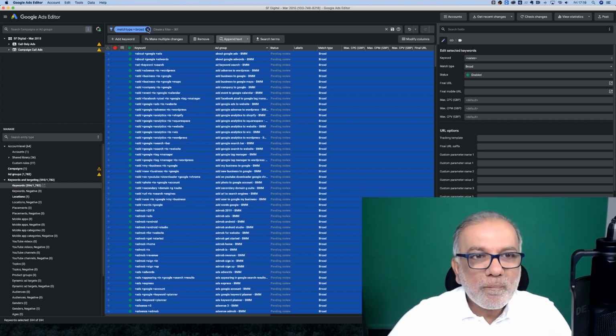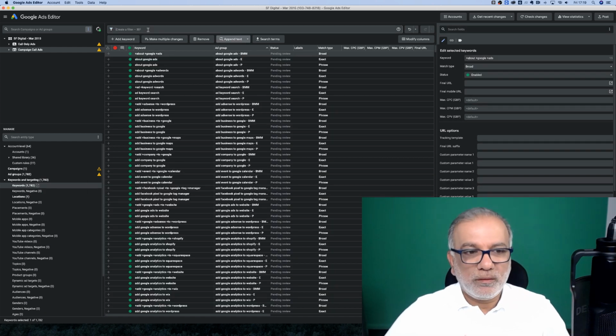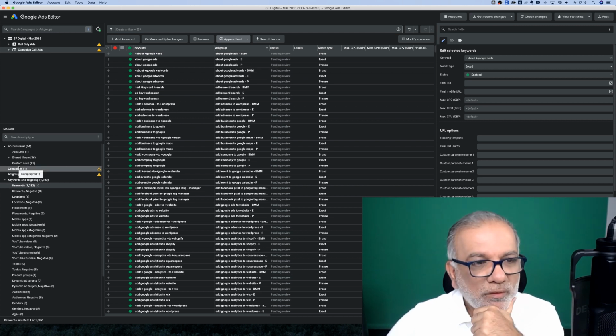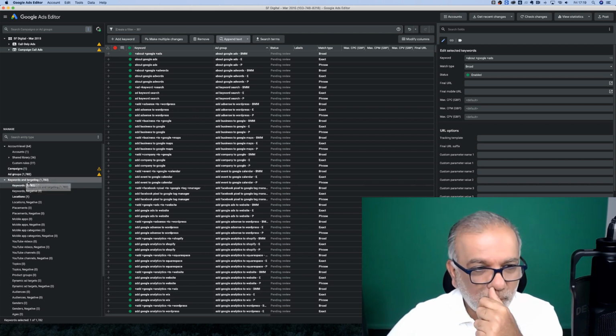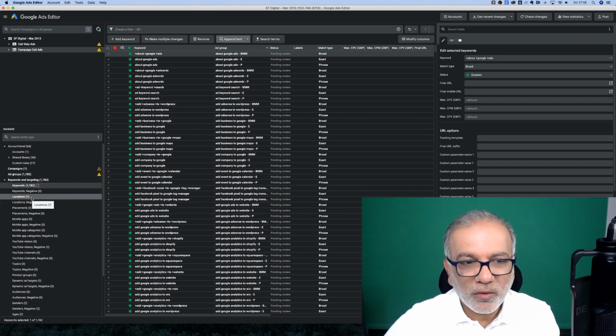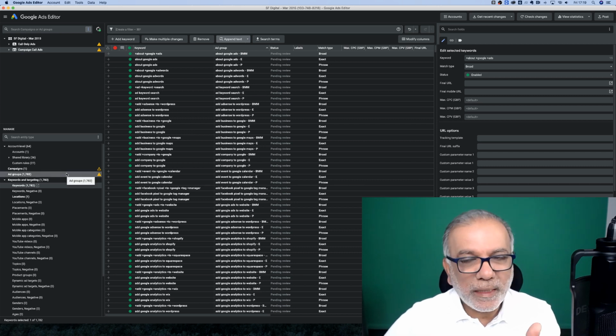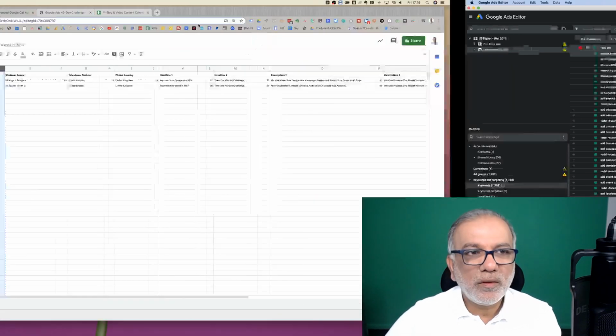Okay, so now we have got all our broad modified, exact match and phrase match keywords all uploaded. So we've got our campaign, our ad group, our keywords. All we need to do now is upload our, obviously negative keywords and everything is not done over here, but I'm just showing you a basic structure of how to set up the ads now.